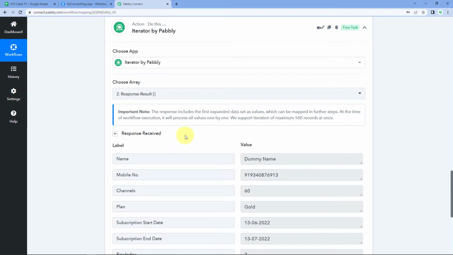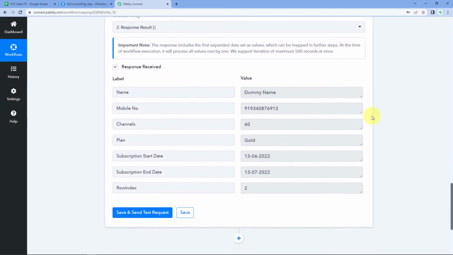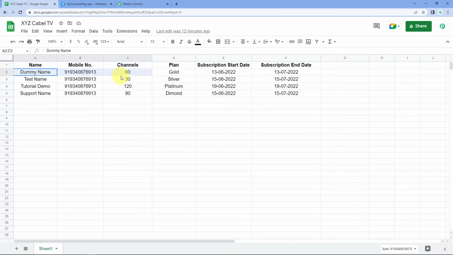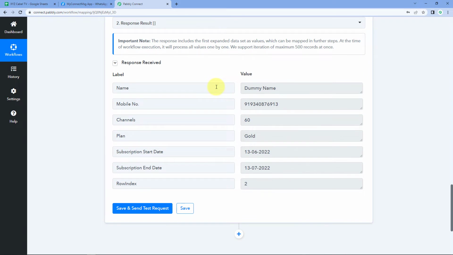After clicking on Save and Send Test Request, we can see that we have received a response over here. In this response, we have the data of the very first row of our range, of a particular customer. In the very first row, we have the customer named dummy name, their mobile number, the channels, plan, subscription start date, and subscription end date. So using Iterator, we have converted the data from array format into simple format and extracted the data of one particular row. Now after using Iterator, we will process this complete data row-wise, one by one. So step 1 of setting up this automation is successfully completed. We have successfully received the details of the customer from Google Sheet inside Pabbly Connect.